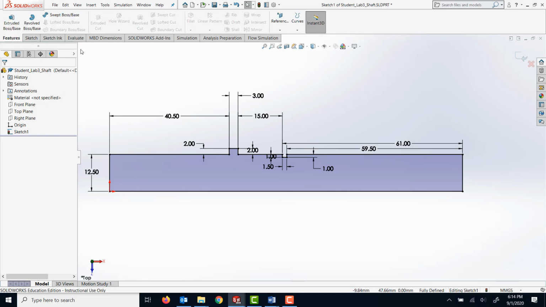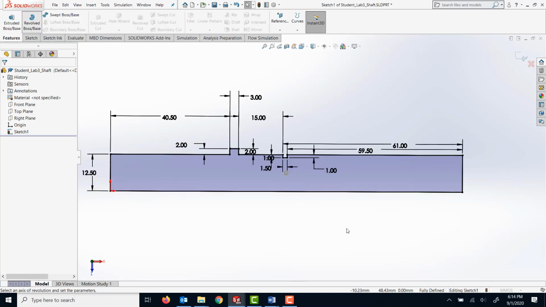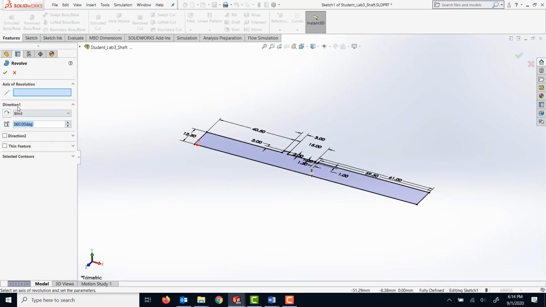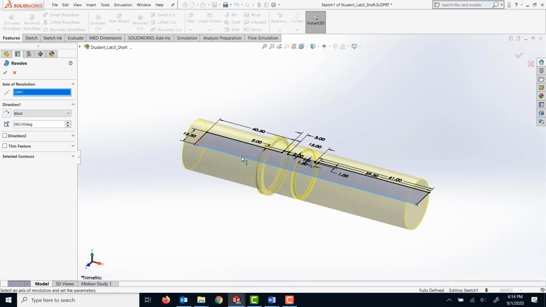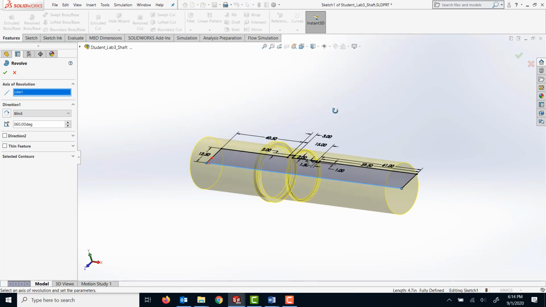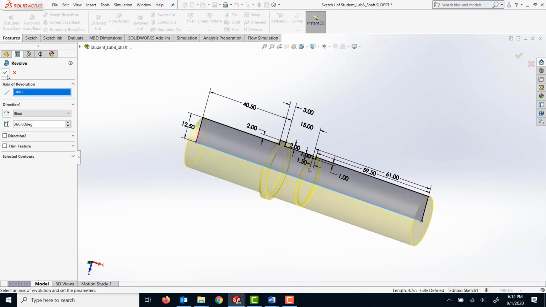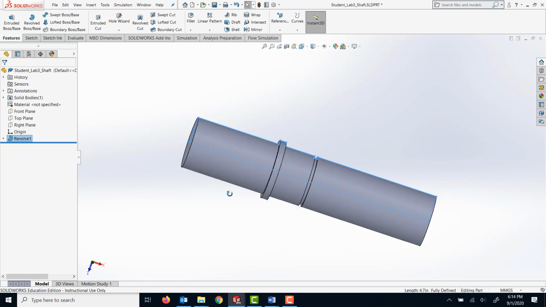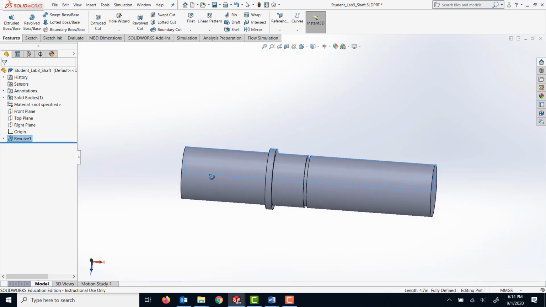And now I'm gonna click on Revolved Boss base, and I'm gonna simply select this one. In the manual, I have drawn center line. You can draw that too. And I'm gonna click OK. So this is how it looks. And now I'm gonna move on to the next step.